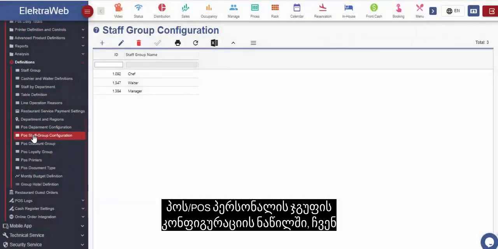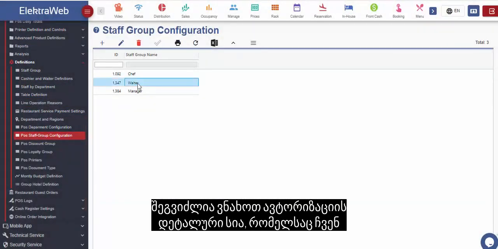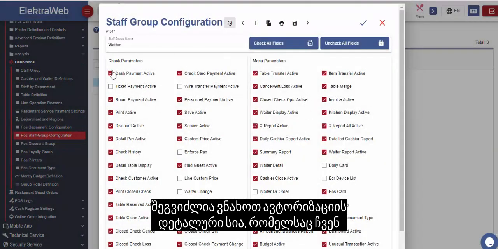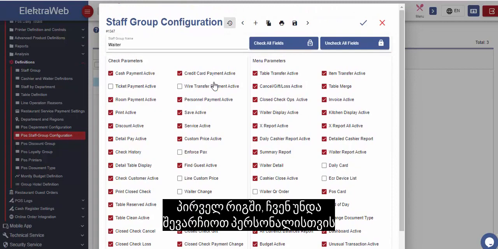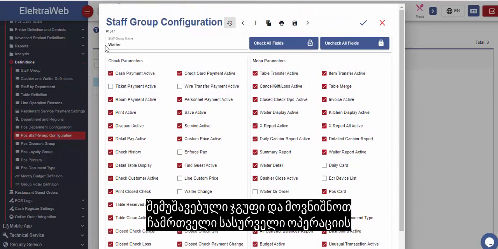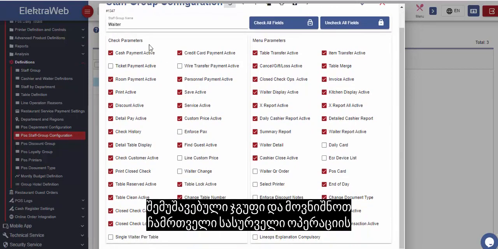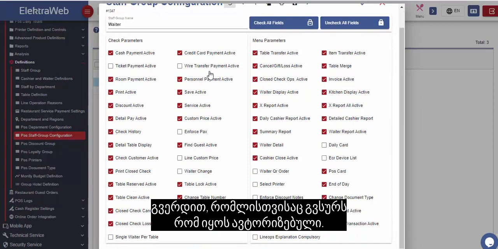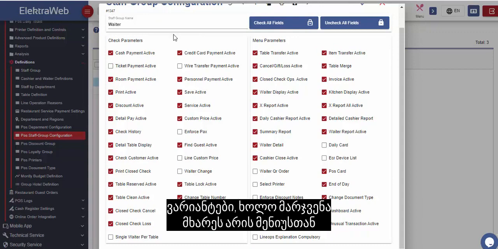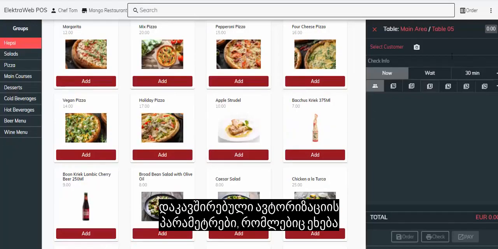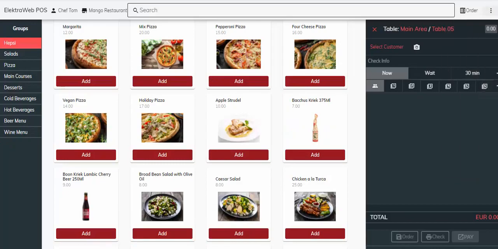In the POS staff group configuration part, we can see the detailed list of the authorizations that we will give to each member of the F&B staff. First, we should select the desired staff group and tick the box next to the desired operation for which we wish to authorize him or her. On the left part are check-related authorization parameters, while on the right there are menu-related ones, which refer to this part of the POS screen.